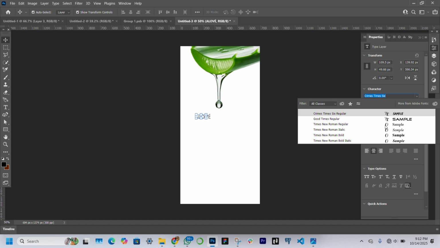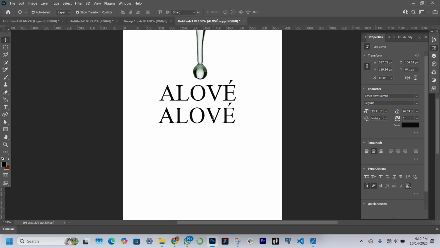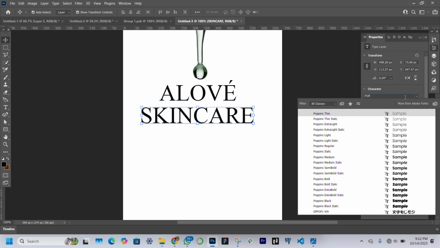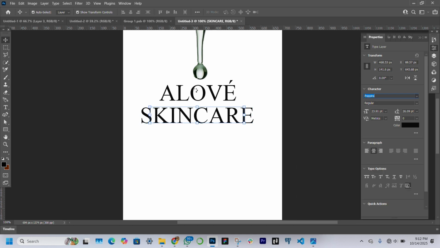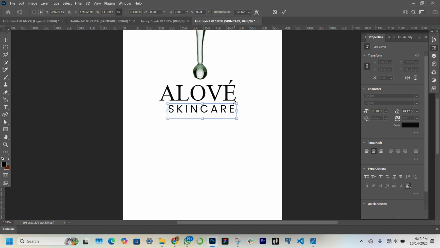Okay, I'll click on this one, and then I'm just going to increase this. So we have this. Next thing I'm going to do is to add skincare. So I'm just going to zoom in. So I'll change this to Poppins regular. Okay, and then I'm just going to reduce the size. Okay, then enter. I'll place it here, and I'll head over to this place, and then I'm just going to adjust this, and I'll just increase it a little bit.